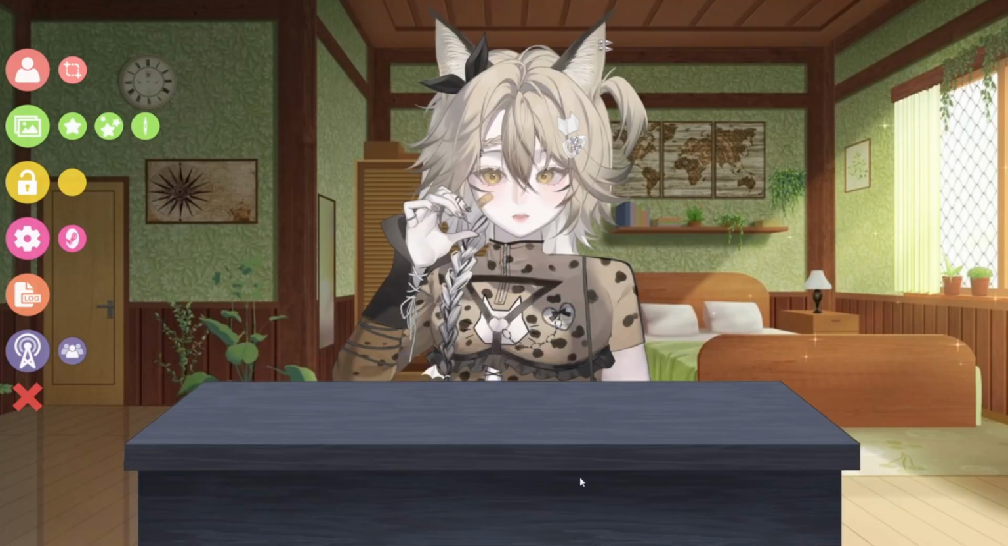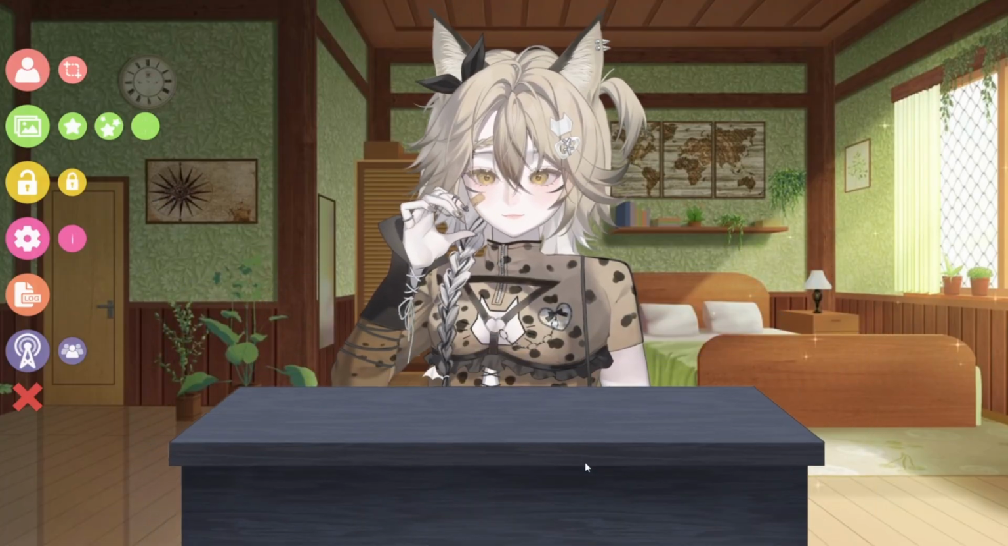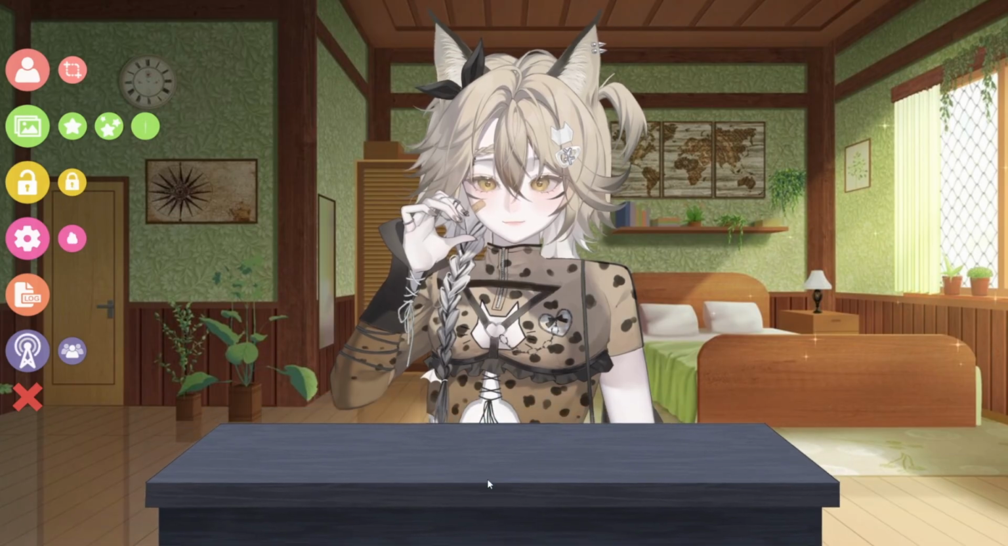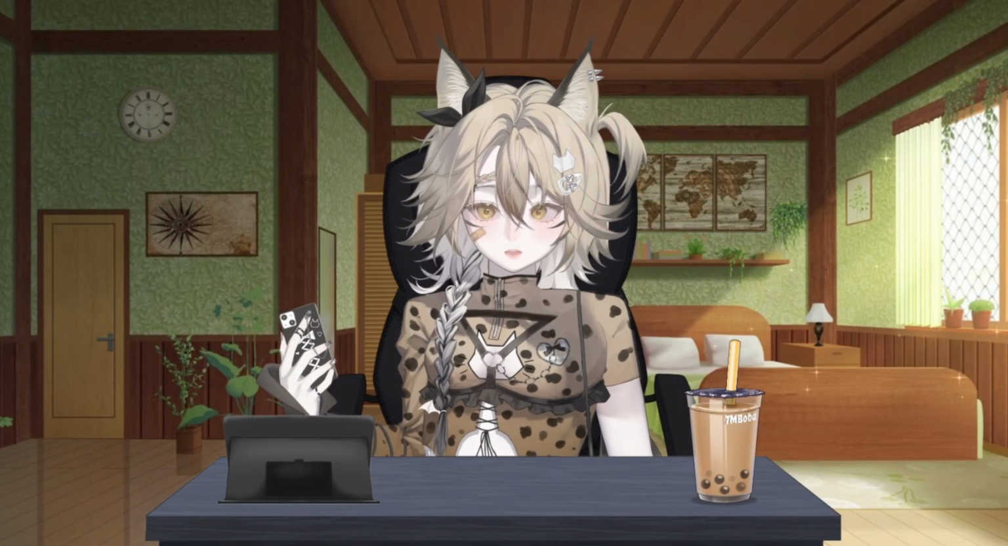Let that load in, and we can change the size. Same way we can change the size with the model. So we're just going to do this size, and then we're going to double click to lock it in place. Now that you've got your desk or whatever you want set up, the final thing to note would be the streaming app that you use.